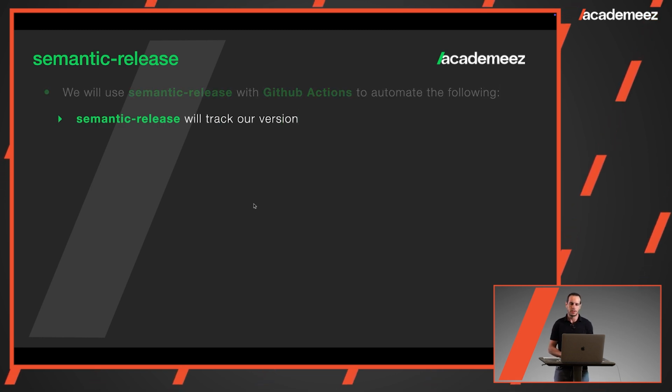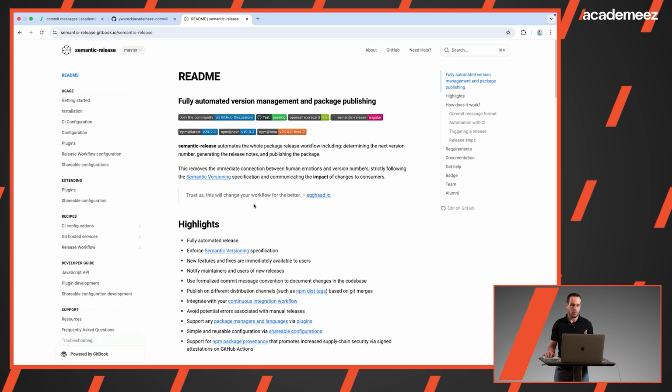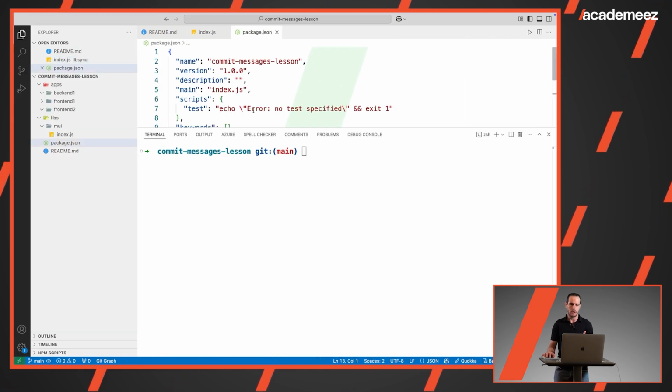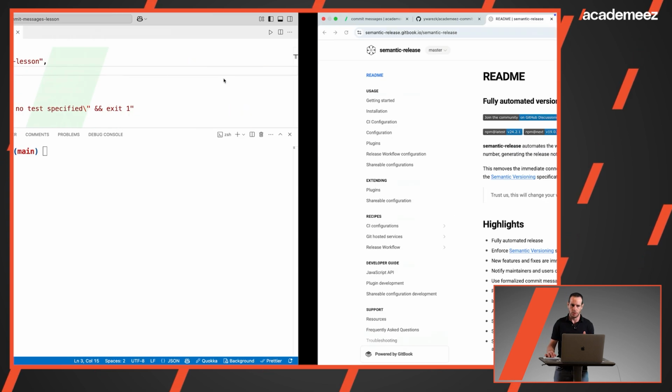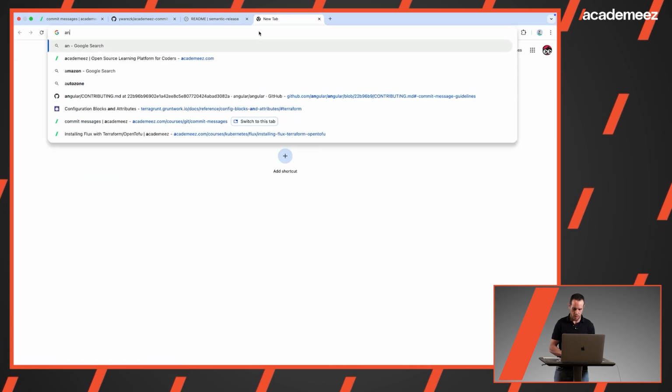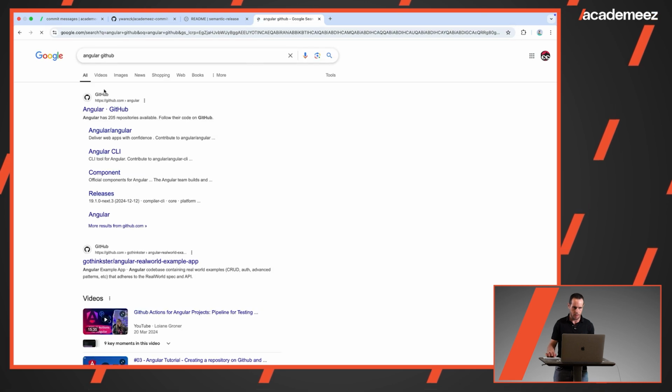So semantic release will track your version. This means we are no longer bumping our version in package.json. In fact, there are certain libraries that you'll notice. I think Angular is one of them. Let's see, Angular GitHub.